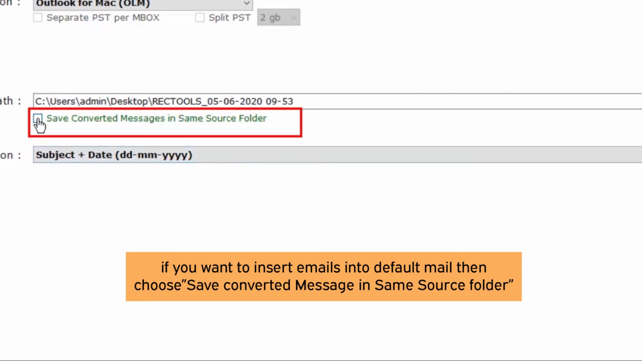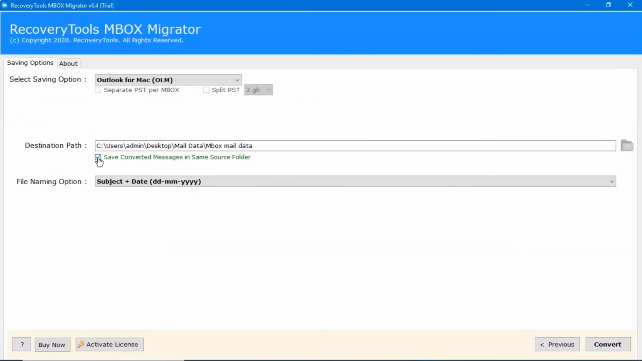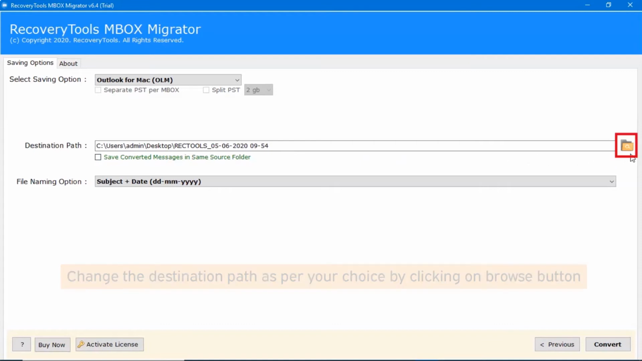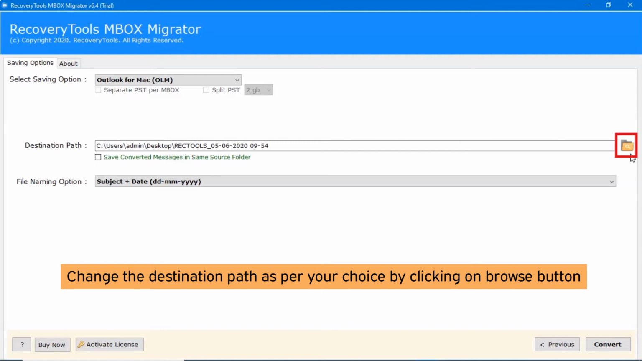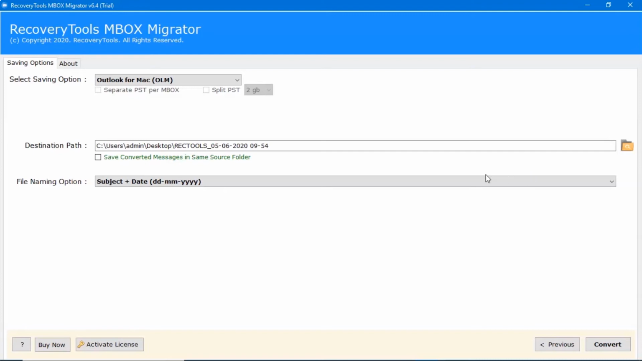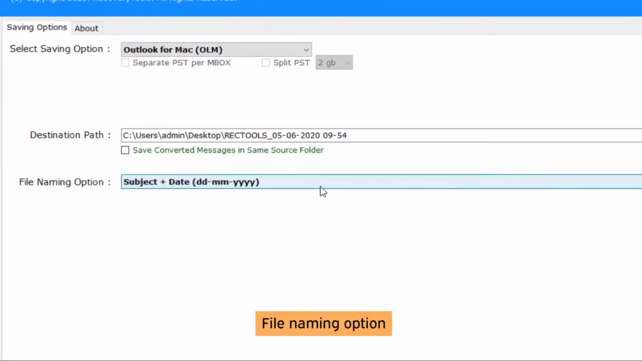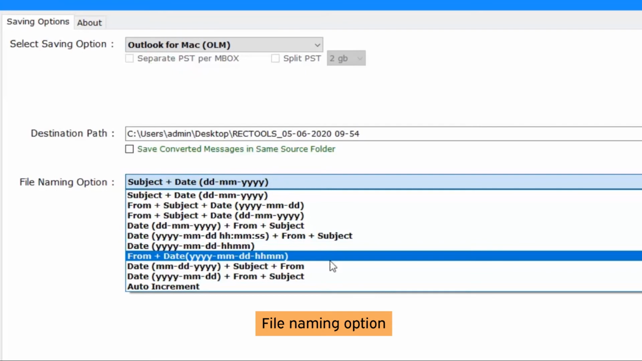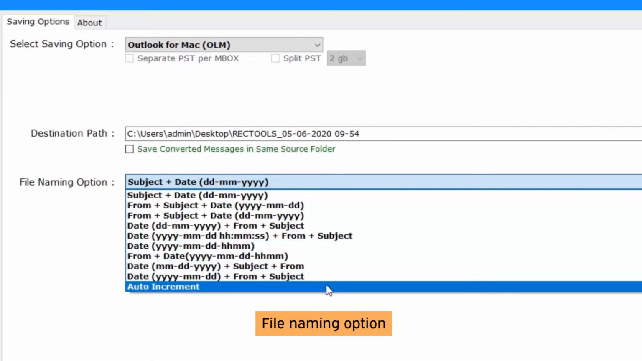You can click on Save Converted Messages in Same Source Folder so that you can save the resultant data to the source location, where the inbox file exists. You can change the destination path as per your choice by clicking on Browse button. Select File Naming option to save the emails according to from, subject and date.